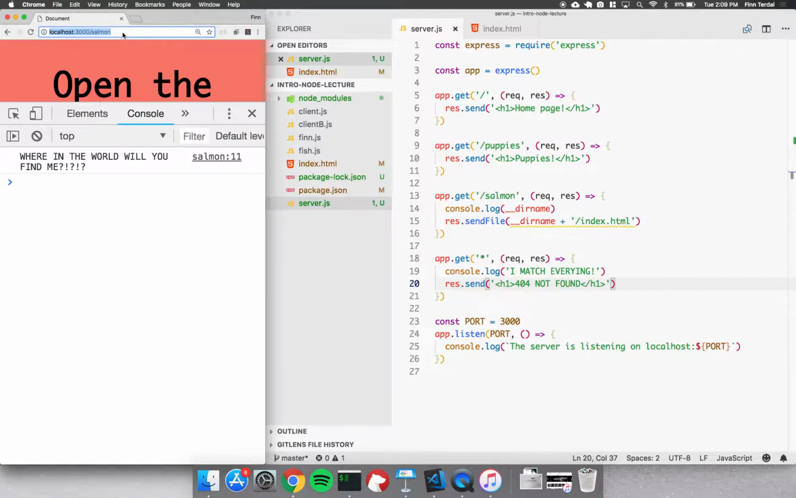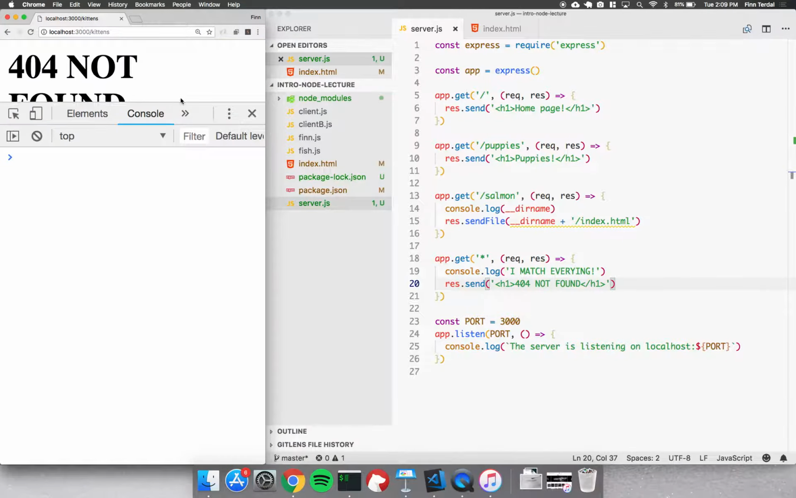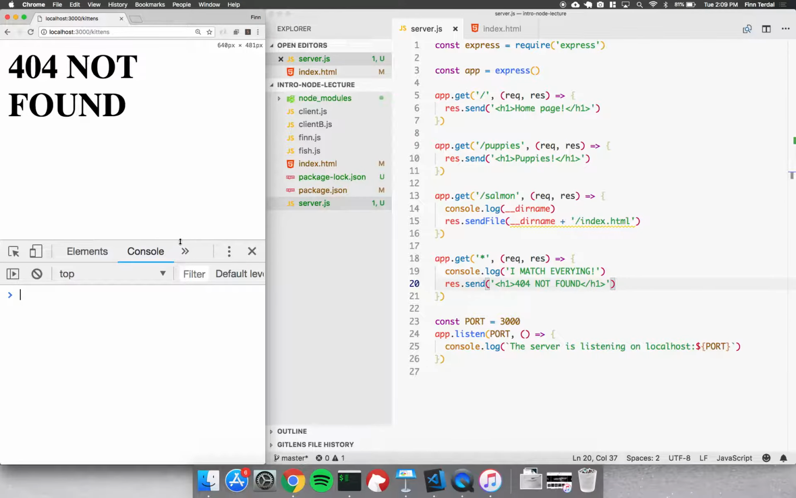Now let's try to go to localhost 3000 /. We got no kittens on this website. So any page that isn't referred to by the above Express routes will be sent to that wildcard. It didn't match any of the ones before, but it does match this one.